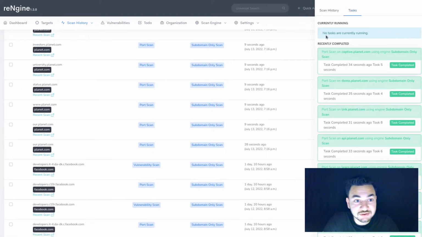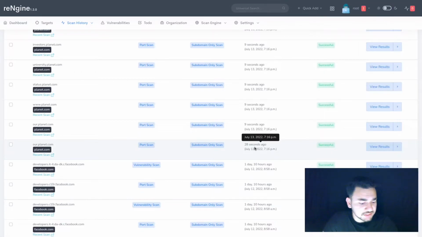You can see right now all of the port scans have been completed, and it took only probably around 4 seconds, 6 seconds, 8 seconds, right? So it's really fast. You can give it a try.